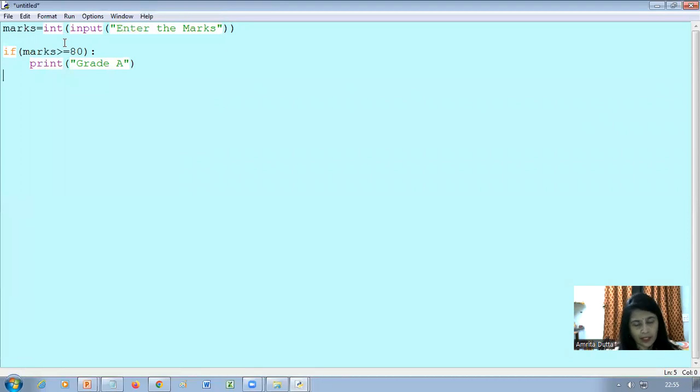Now next I'm giving a condition using elif. I can give a condition only with if, so that means else if. Now I'll be using marks greater than or equal to 70, and I'm using the logical operator and marks less than 80. I'll just copy the print. See the indentation. The body of the if statement should be indented. So I write here grade B. Like this, I can have an if-else ladder.